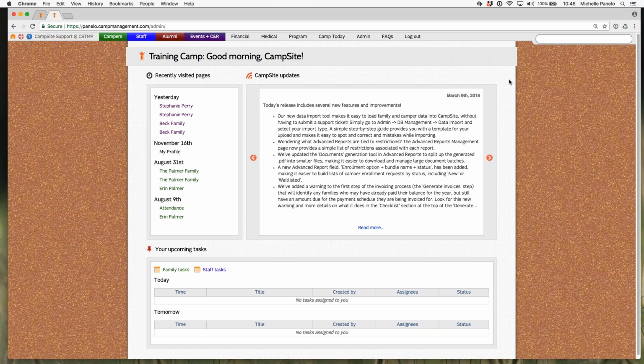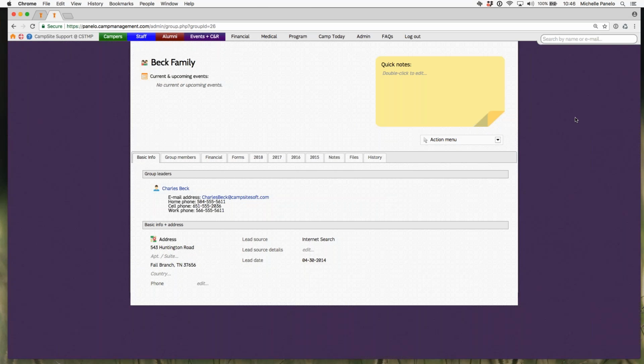I'm going to go into my demo database and search for a family or a group here. I can search for a group, so I'm going to search for the Beck family. So this is what the group profile is going to look like.